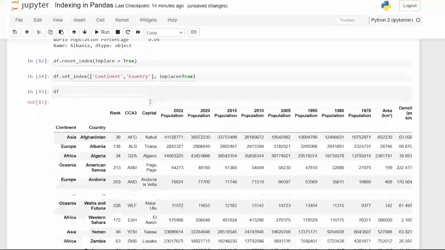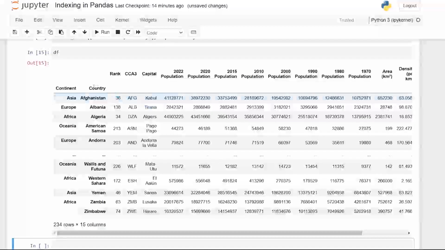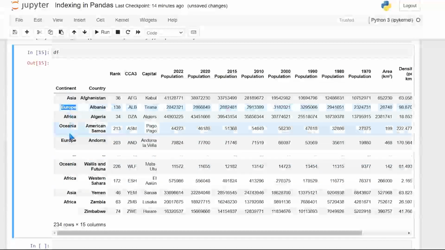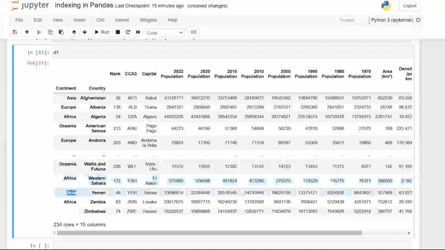And let's run this. So now we have country as well as continent as our index. Now you may notice that these indexes are repeating themselves on this continent index. We have Europe right here and Europe right here, as well as Asia and Asia. And it looks a little bit funky, but we are able to sort these values and make it look a lot better. So let's go ahead and try this.